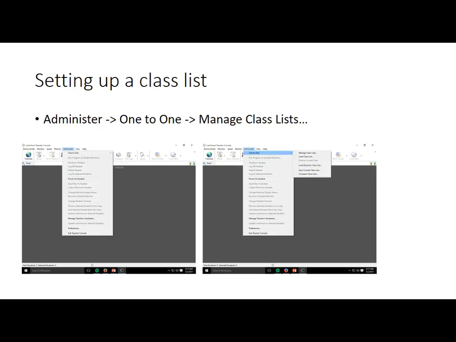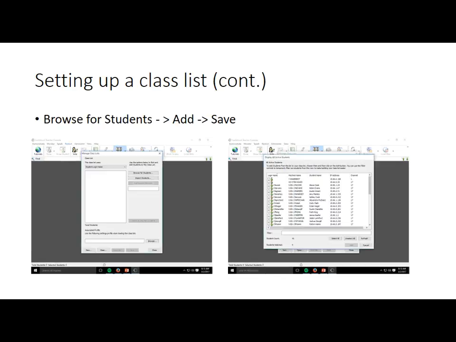Once you go to manage class lists, it's going to open up another window that's going to look like this. When you load a class list or you have students selected, this little white space will be filled with their names. And there's a thing that says browse for students. That's what you're going to click. When you click that, it'll bring this up, and this is all the available students or laptops that are out there. Now, there's a little checkbox. You check all the students you want. You hit OK, and then you hit save.